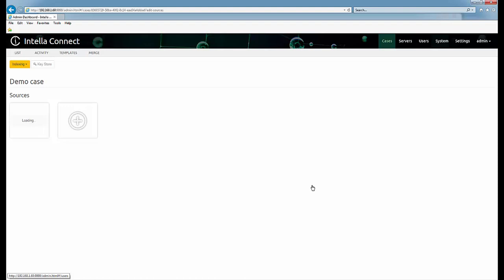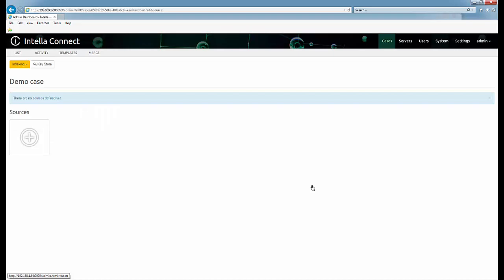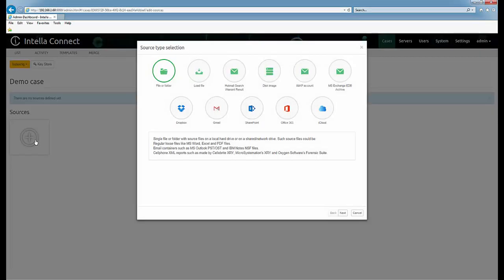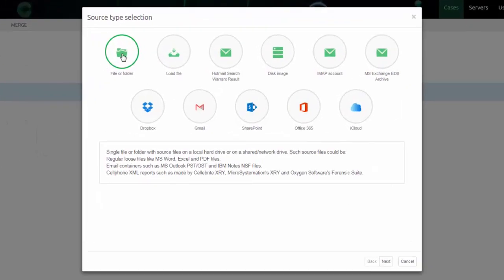The case is now created, however it is empty as we have not added any data to it yet. Click on the plus icon under Sources to add an evidence source into the case. The Add Source wizard will be shown. This has the same options that we see in Intella Desktop, although this is shown in a web browser, so the layout will look a bit different.